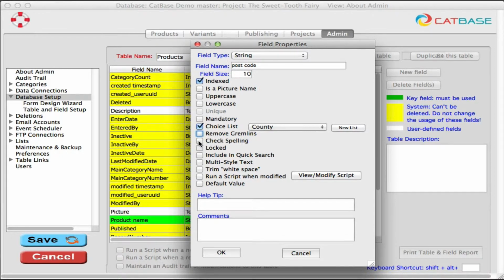Check spelling. Now, CatBase has a built-in spelling checker. You can choose which language the checker uses in Preferences, which is here under the admin tab again. Default is English, but you can choose from another language as well, and that's quite useful for say descriptions and other kinds of text like that.